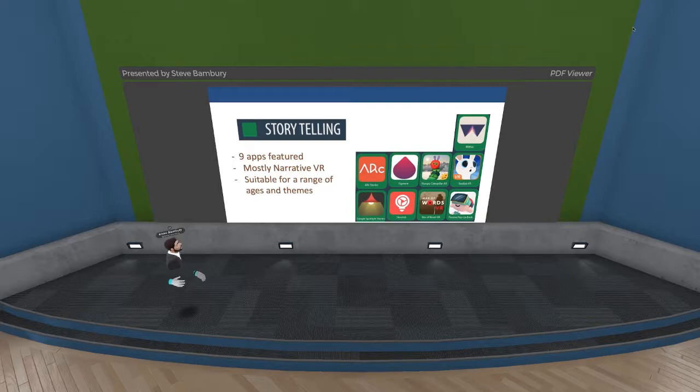Next up is the storytelling one. Now, we did consider calling this English or literacy, but in the end, we settled with storytelling. In some ways, it's an untapped area for immersive experiences like AR and VR, but we're starting to get a little bit more.